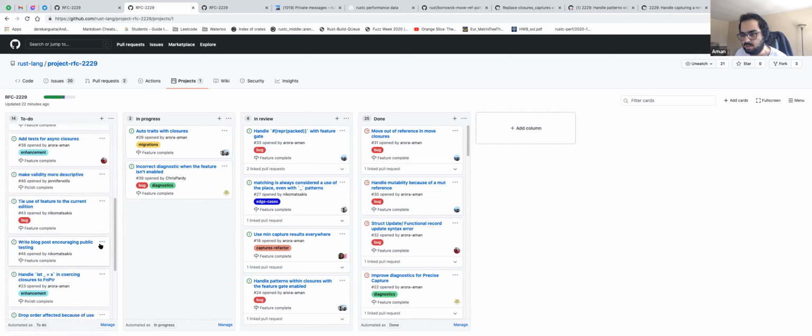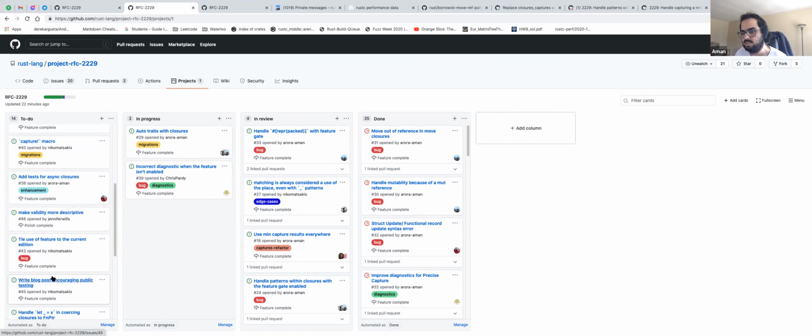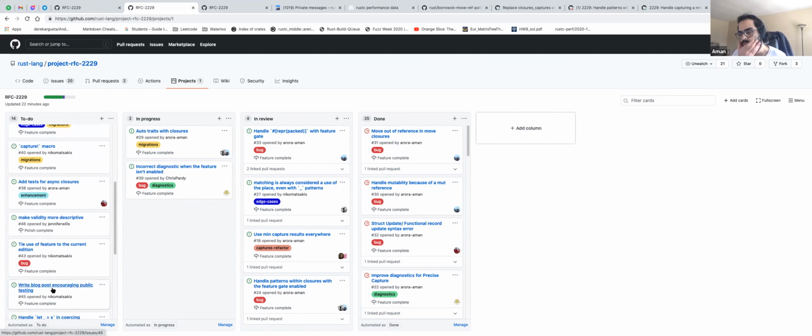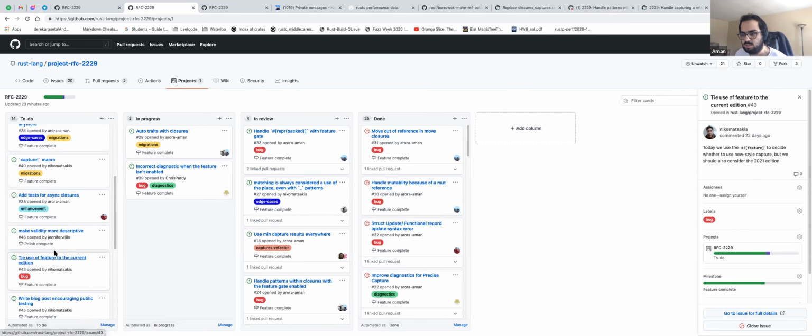What's left for feature complete on this side? If we go bottom up, which is somewhat easier, we need to write a blog post. I think we discussed that the work group should do it, so I can discuss and we can start drafting something. Then we have, again a simple change, just changing our if statement. So this is not that much work.